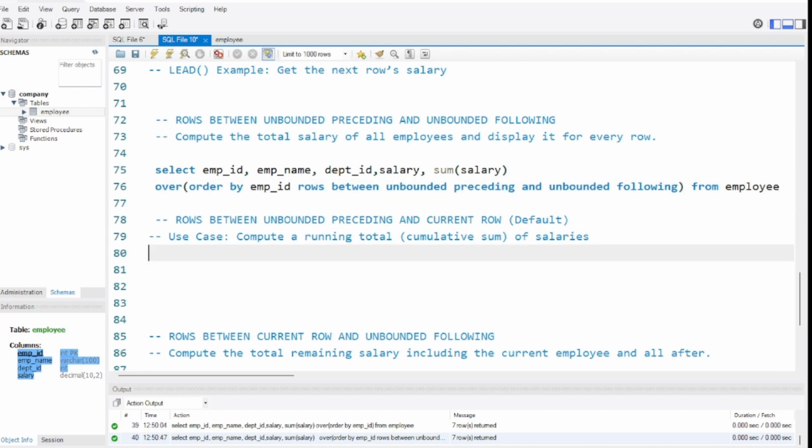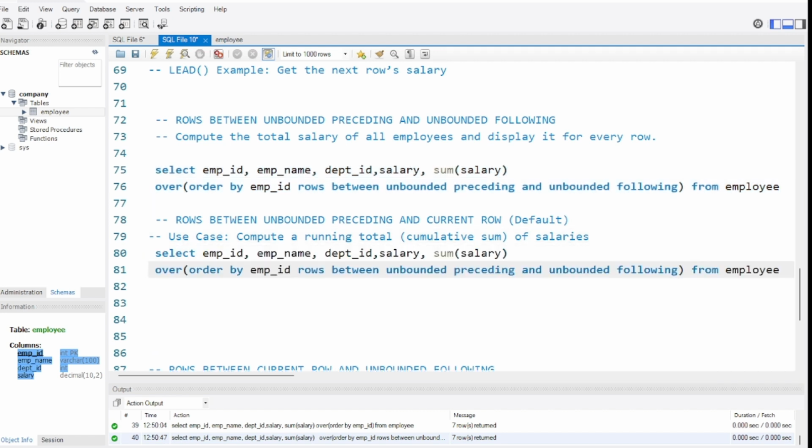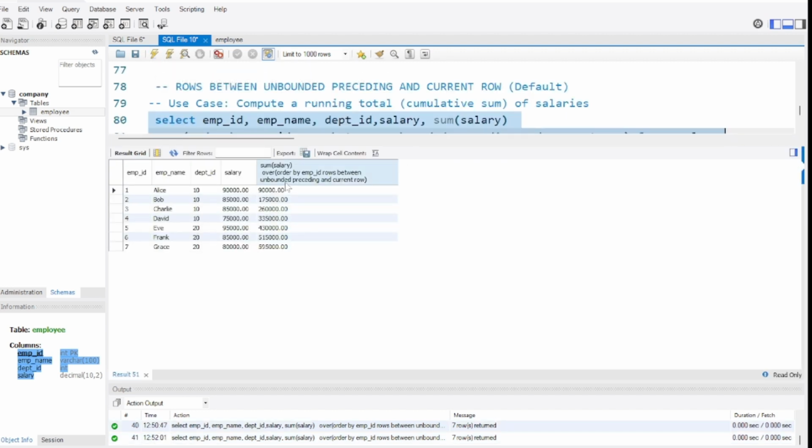Rows between unbounded preceding and current row. This is the default one also. If you don't mention anything, this will be done. So what we did just before, let me just copy it. And if I write rows between unbounded preceding and current row, let me first show you, then I'll explain. See, unbounded preceding and current row.